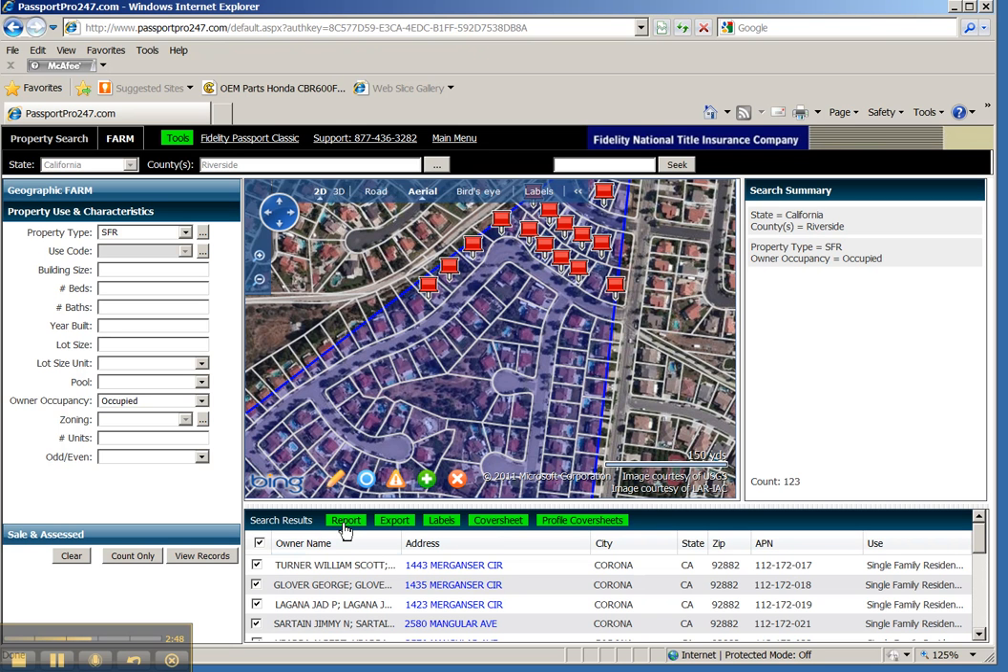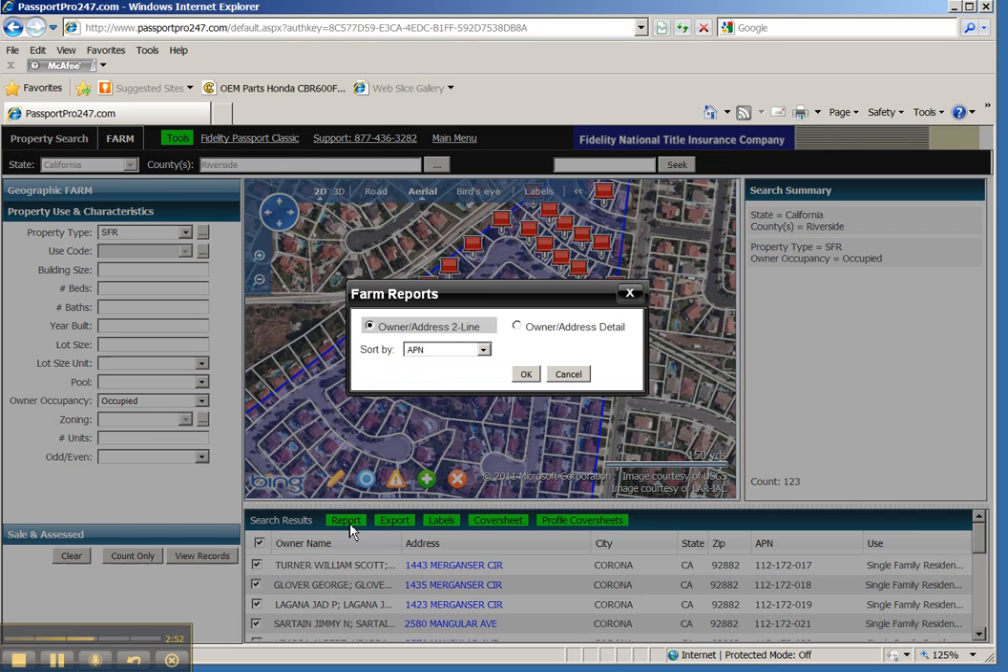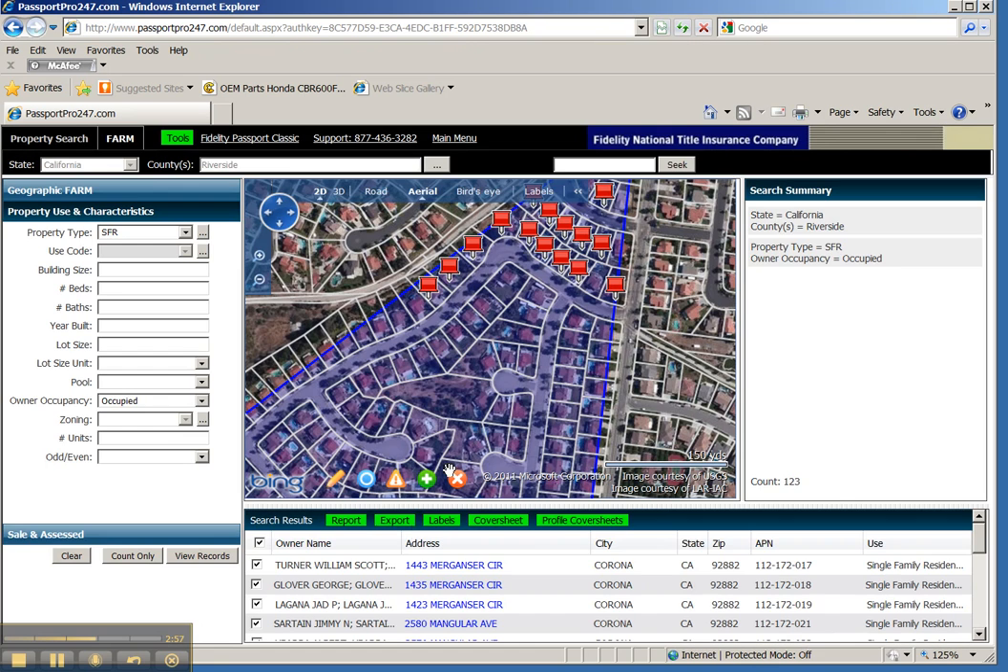Now I have an option of being able to export or click on reports first. So if I click on reports, I can either do a two-line or I can do a detail. If I click on export, it's going to export as a CSV file and actually open Excel.